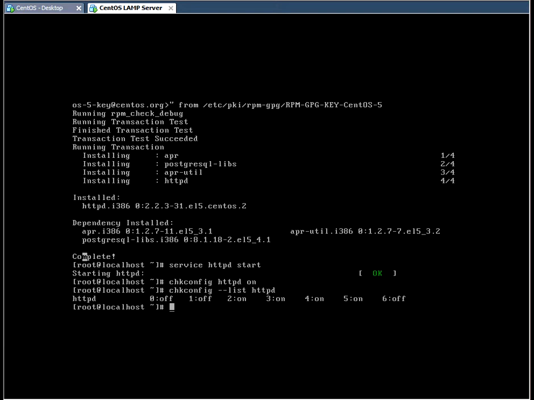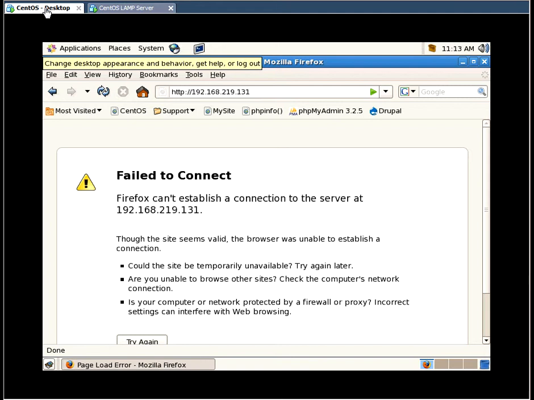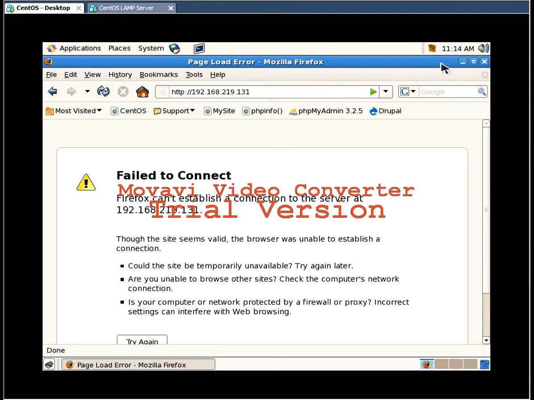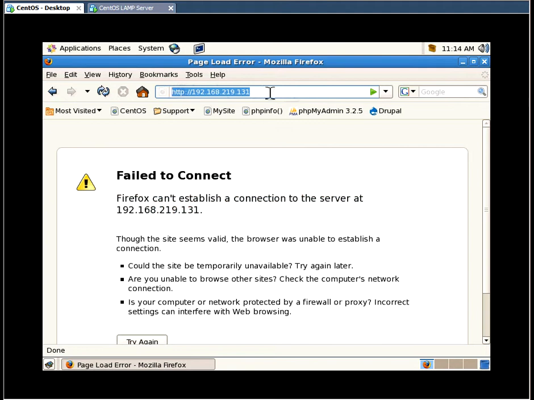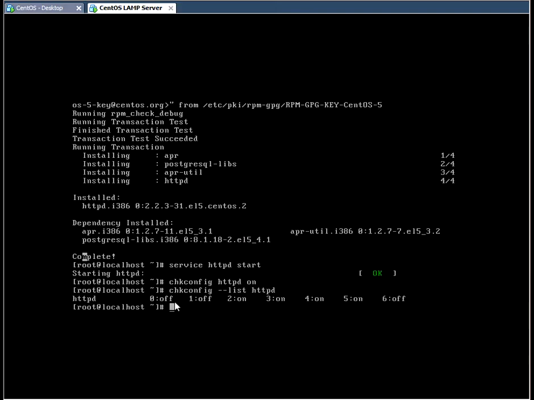The next step is to test if Apache actually works on the server. What we need to do is go to our desktop client and open up a web browser and put in the IP address of our server into the web address bar. For this to work, we need to turn off the system firewall.